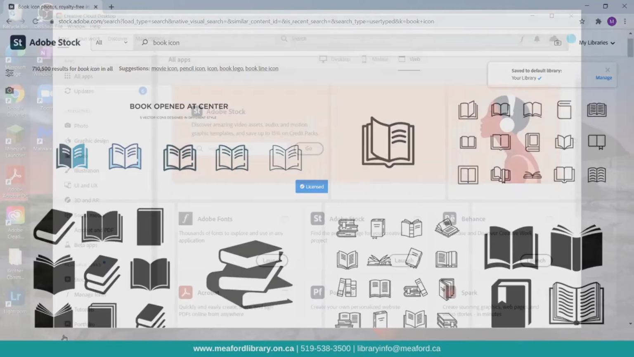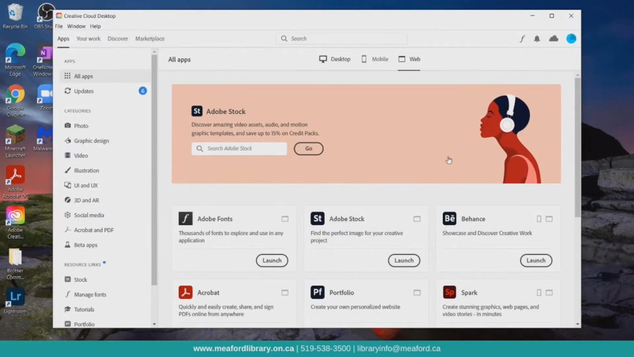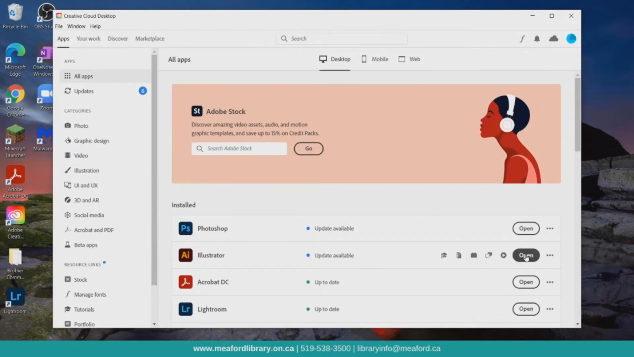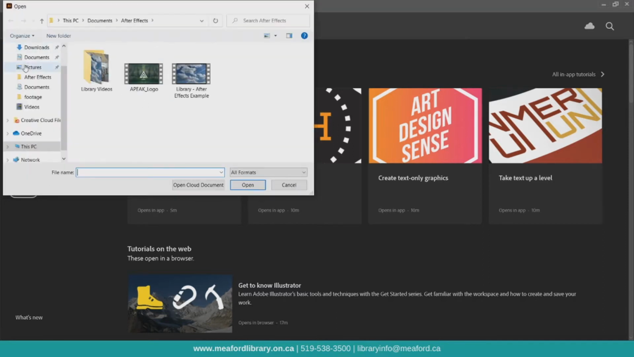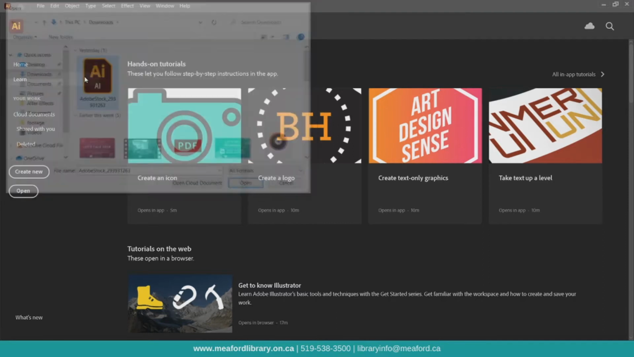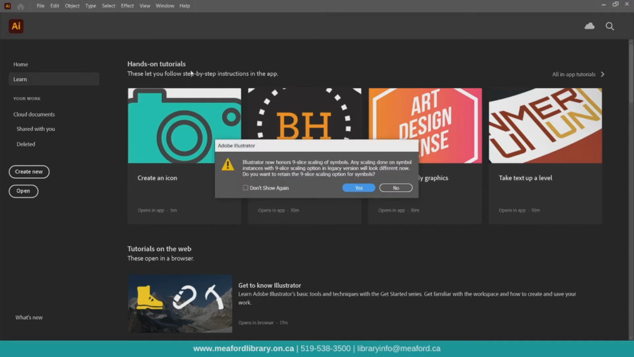Now that it's finished downloading, we will return to the Creative Cloud desktop, then navigate to the Desktop tab. Here we can open Illustrator. This is where we will create the logo. First, we can open that AI file that we just downloaded by going to Open, Downloads, then clicking on the file. We can just hit Yes here.